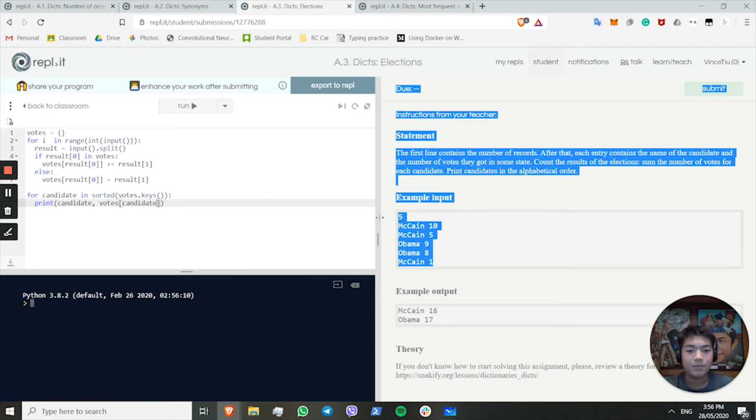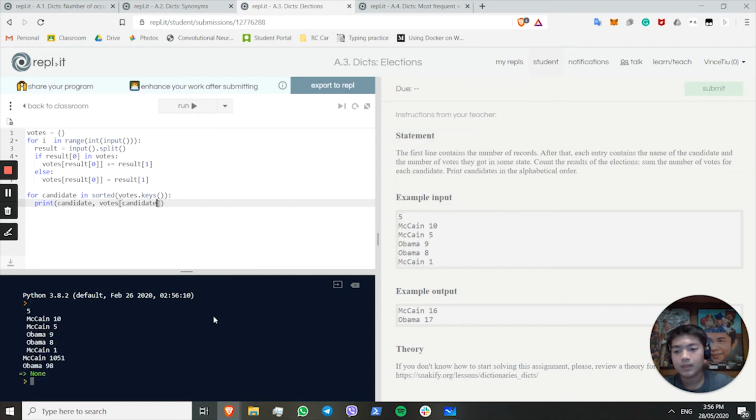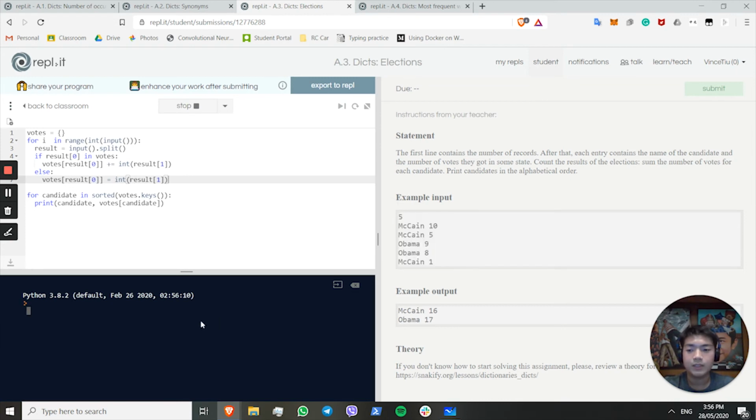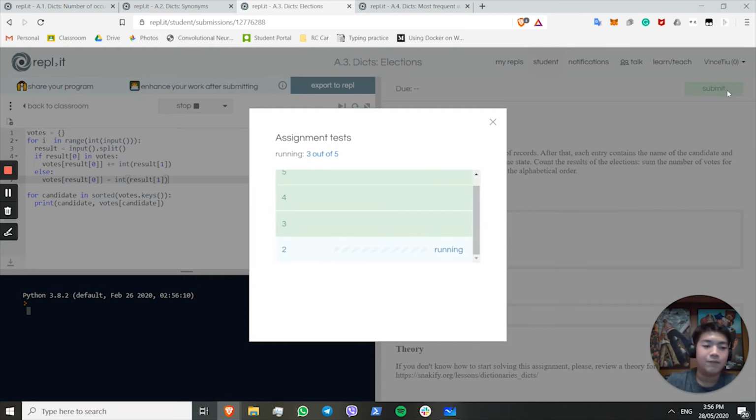And if we input all of this code, sorry, we haven't converted these to actual integers, because if you remember, input.split returns strings. So we run all of this code again. We can see we got the correct output, McCain 16, Obama 17, and therefore this code should work perfectly.